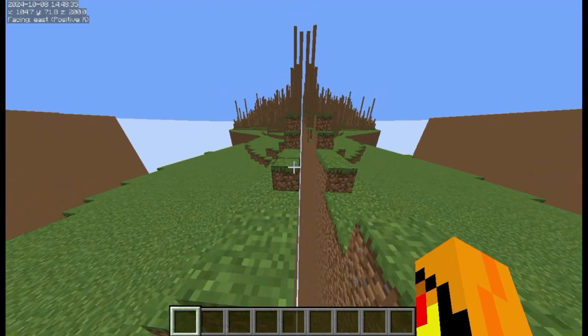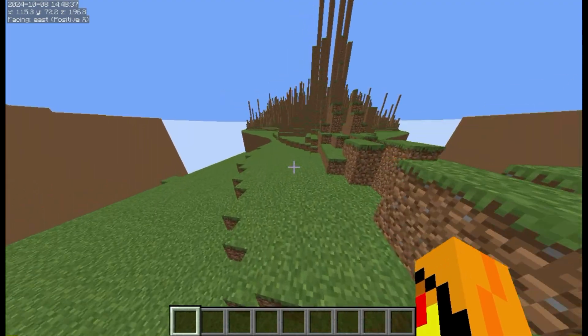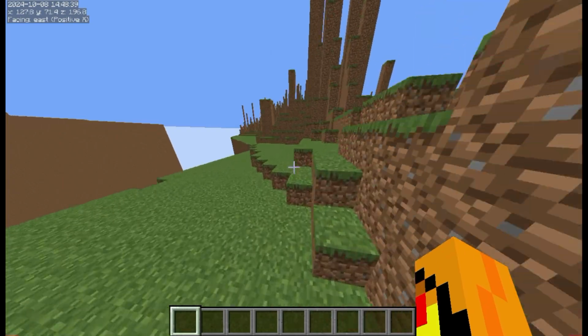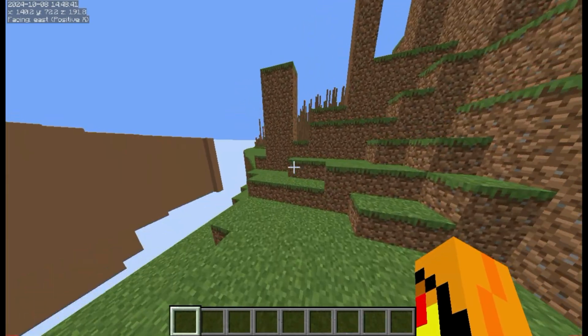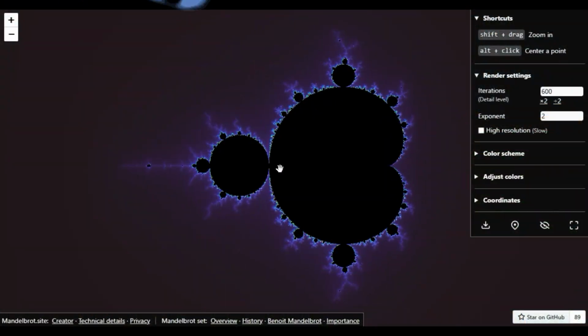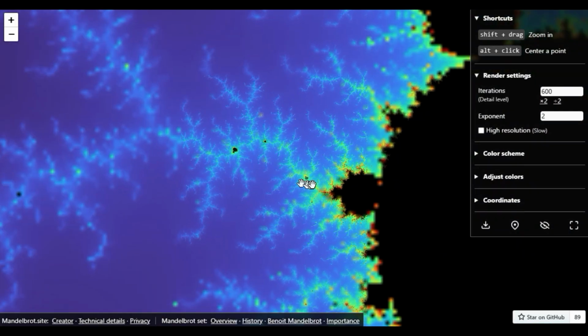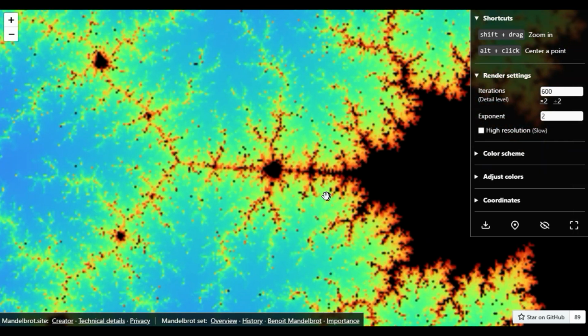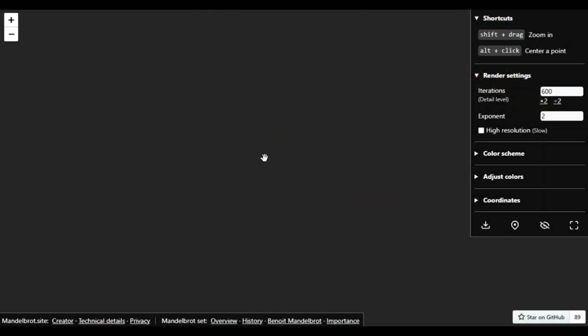Hello! In this video, I coded a Mandelbrot world generator into Minecraft. In case you have no idea what that means, here's a quick overview. The Mandelbrot is a fractal, which means that it's a really cool math equation which repeats over and over again to draw this picture. It's pretty beautiful.